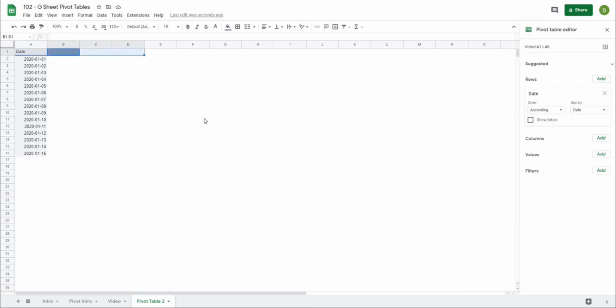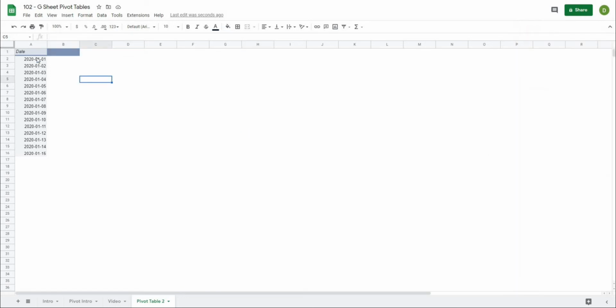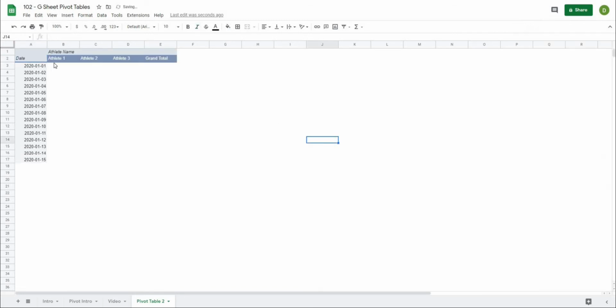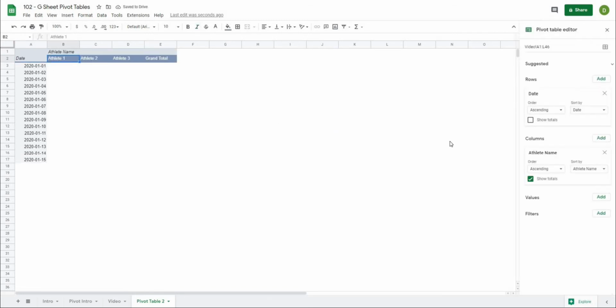And columns might be somewhere that we might want to put our athlete names, for example. So if I go up to columns and I go to add, if we were to put the athlete names, now you can see that we have our athletes along the top. And any of the data that we select would go under the appropriate athlete.